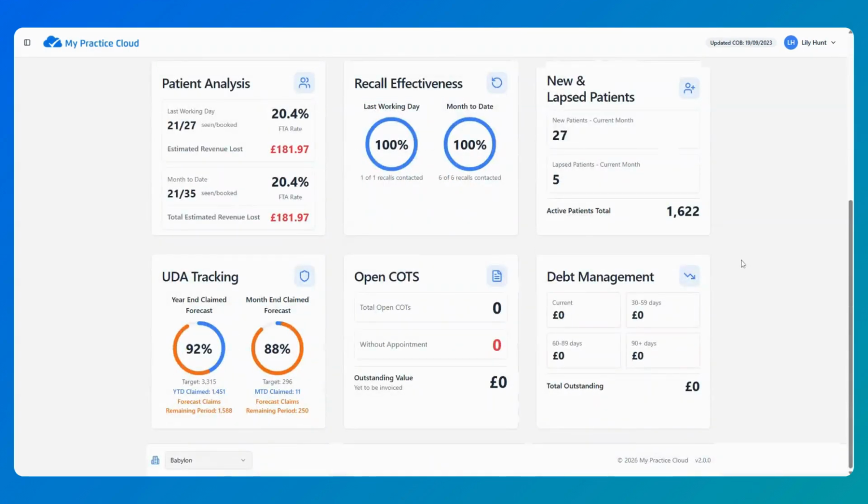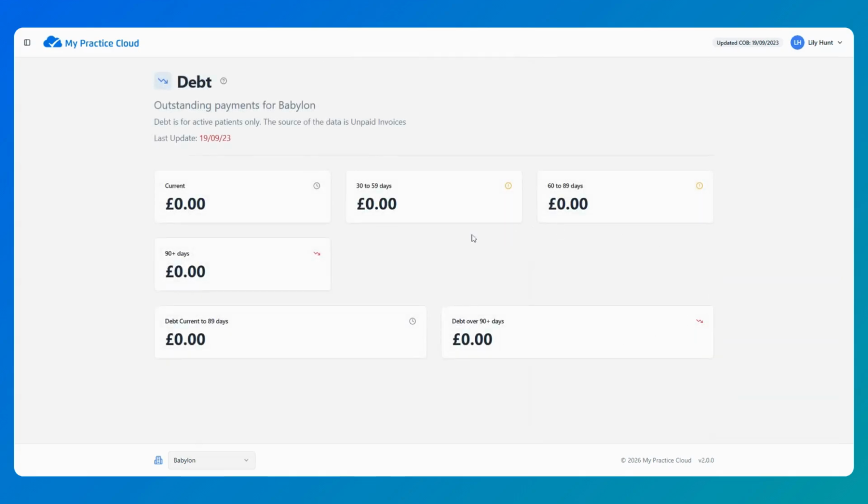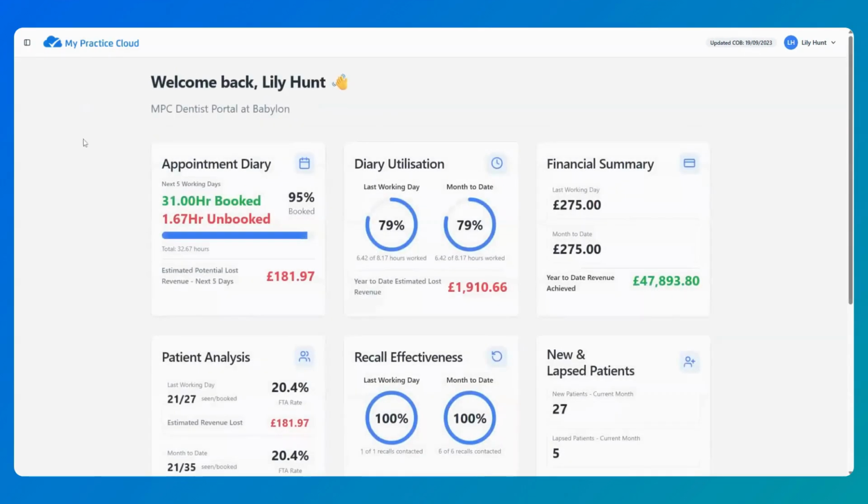The last section on the dashboard is the debt management. Again, this is dummy data, so it's showing as 0s, but this would show you your current debt, your debt that is aged between 30 and 59 days, your debt that is aged between 60 and 89 days, and the debt that is aged at 90 plus days with the total outstanding at the bottom. Clicking on this section will then bring up these numbers in more detail and will show you your trends. So if this has gone up or down over the last month.